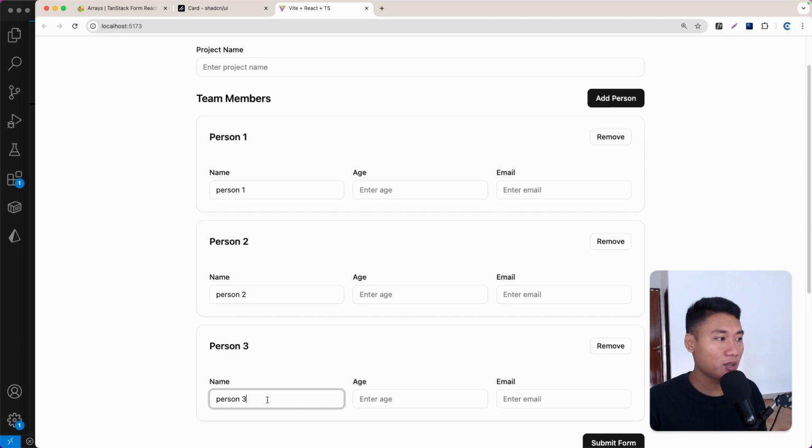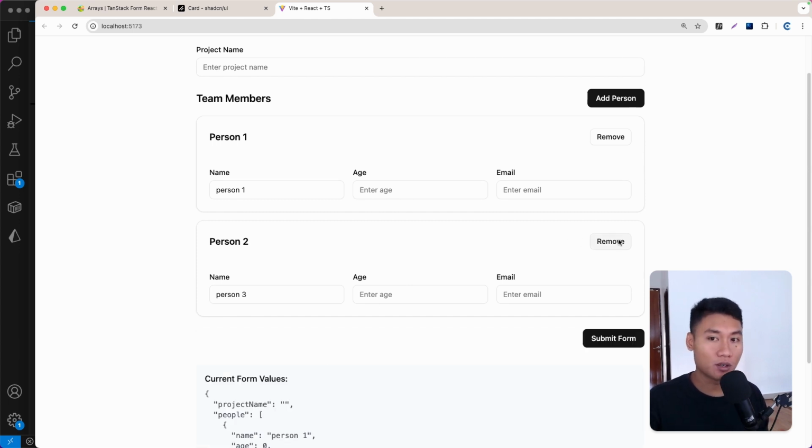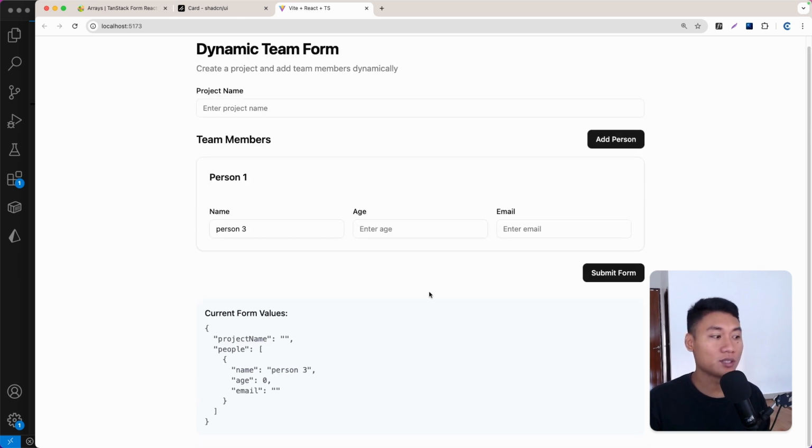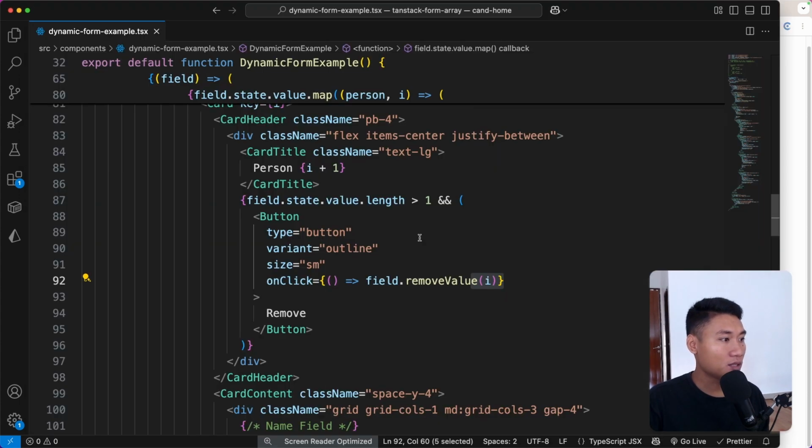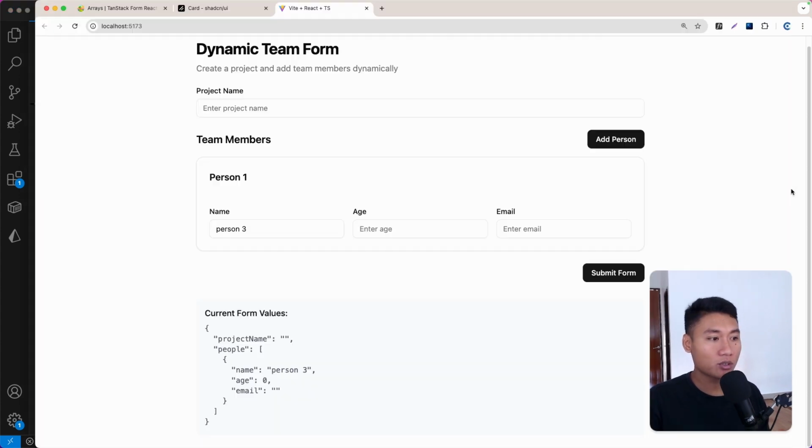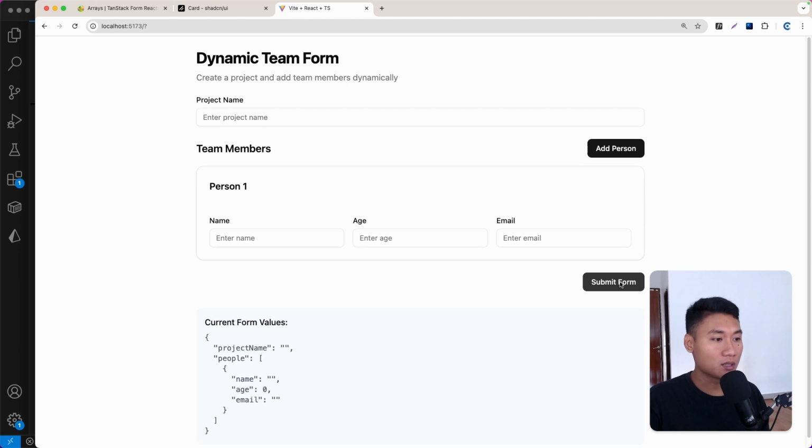All right, so let's try to remove person 2, for example. I'm going to click that. As you can see, person 2 is gone. So now we just have person 1 and 3. Now let's remove person 1, and now we just have person 3, right? It's working perfectly. And the next thing is, I think I'm going to work on the submit form, because now when I click, it doesn't do anything.